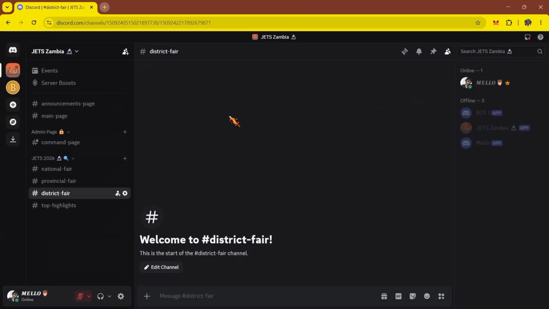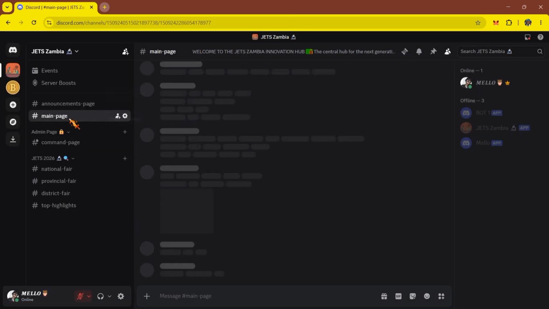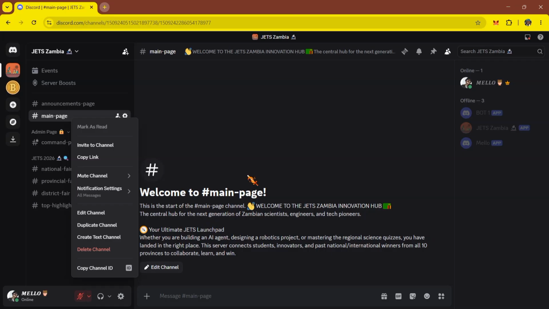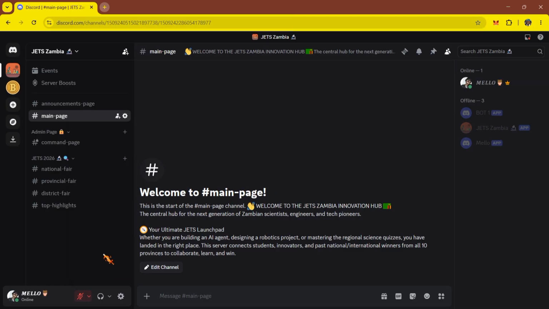Once you have developer mode turned on, you're going to need to select the page you want the announcements to go to. So I'm just going to click on main page right there. You're going to right click on main page, or if you're on mobile, you're just going to click on the select settings button and wait for it to load. Once it's loaded up, right here at the bottom, you're going to see something saying copy channel ID. Just click on that and you have the channel ID copied.